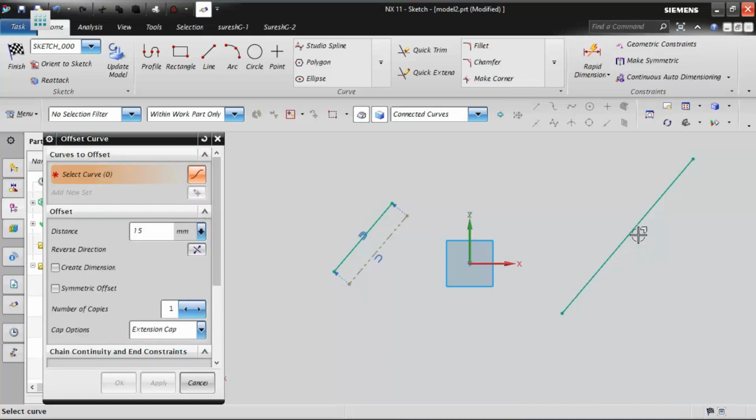Okay, right. So now I am selecting the select curve option. I am selecting it. Now the distance whatever I wanted to give, I can give it 25 mm. Yes, this is fine. I am going for apply. So now you can see both the curves remain active, and it creates a dimension. It creates a line at a distance of 25 mm. This is what offset curve is.